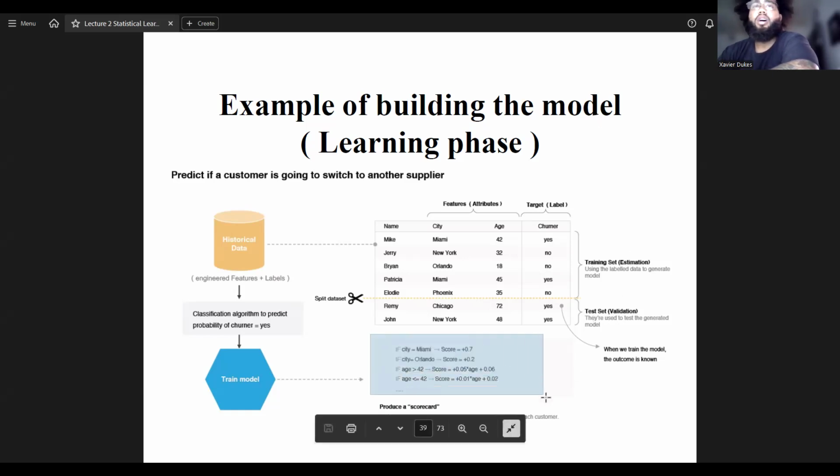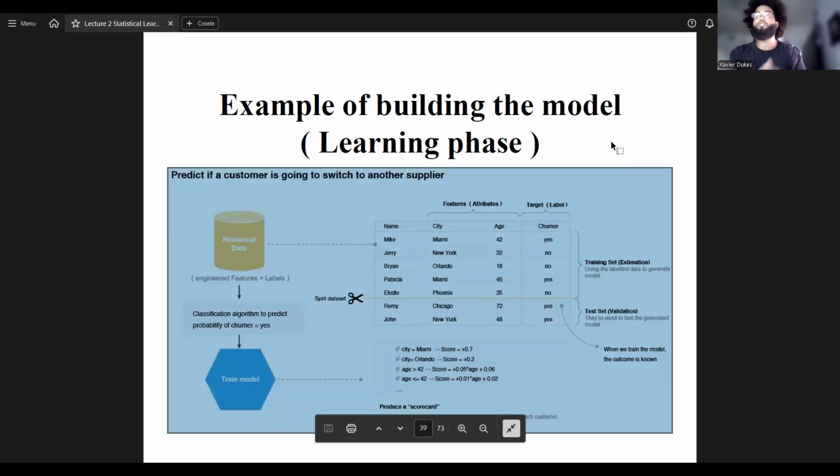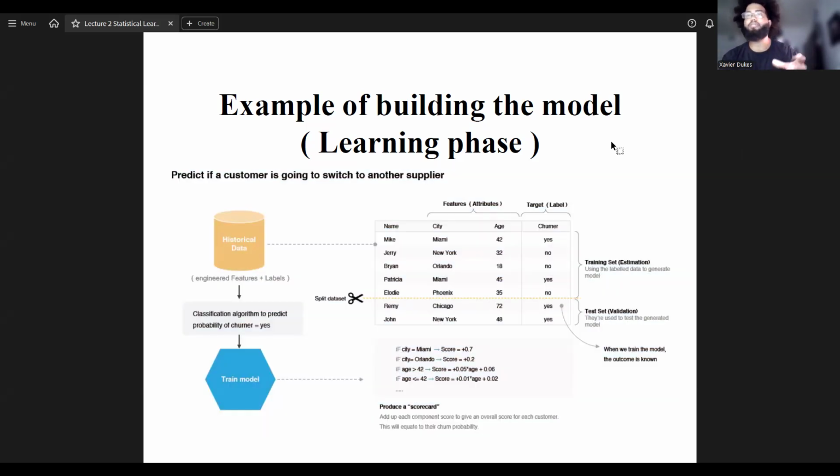The training set estimation, the validation set. And then here is a great example of, again, as I mentioned, binary classification usually uses the sigmoid activation function, which is a probabilistic curve from 0 to 1.